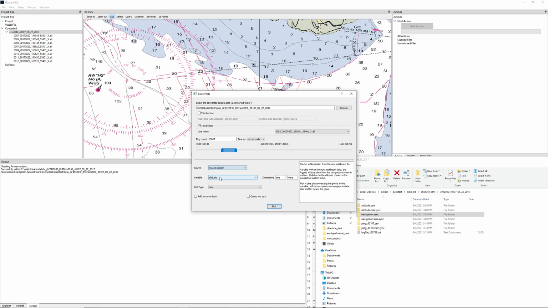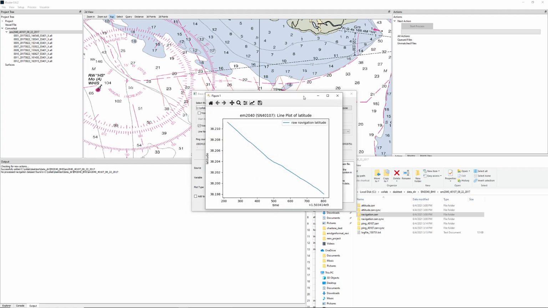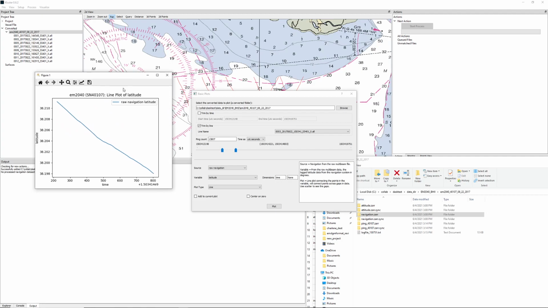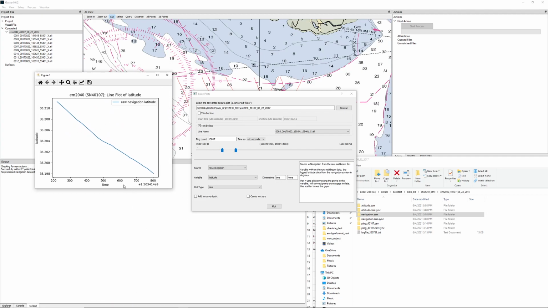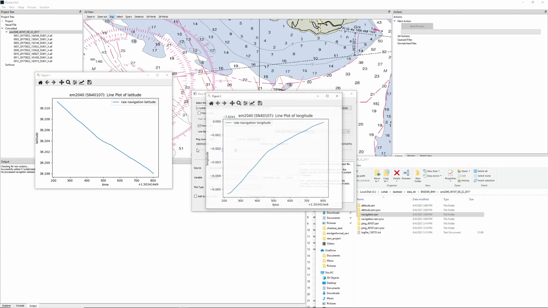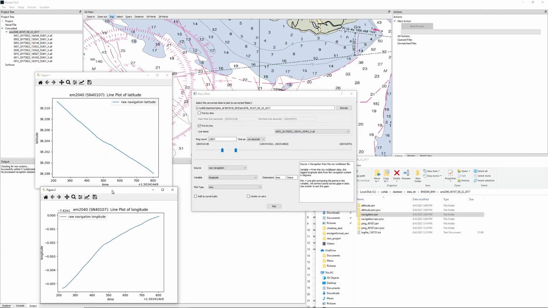So let's click on navigation first. And then here are your variables, the data sets within navigation that you can look at. Let's try latitude, for instance, and then we'll hit plot. What you're seeing here is the latitude versus time for this line, 0003. And if I go down here and pick longitude, you'll see the same. There's the longitude for this line.